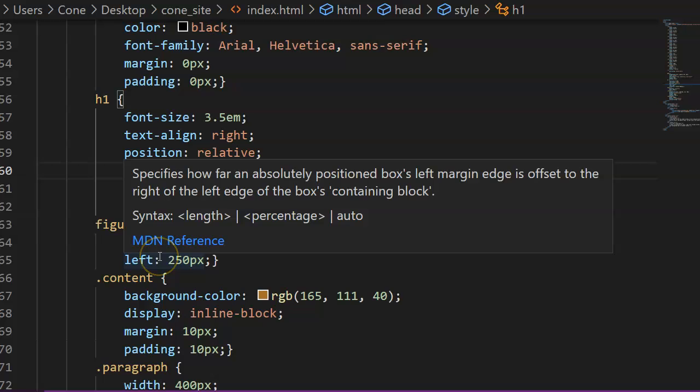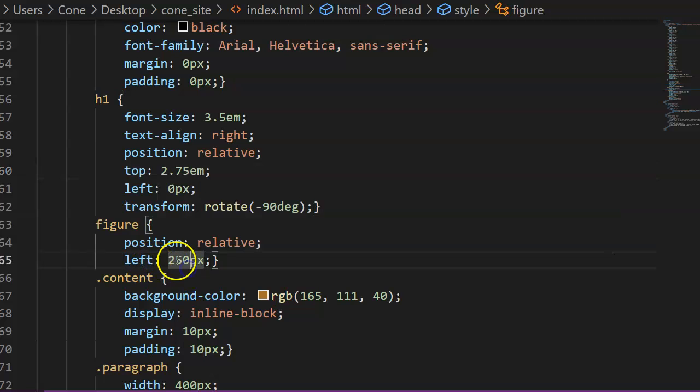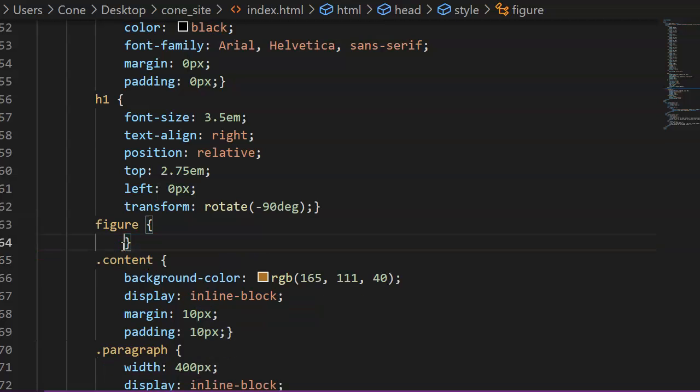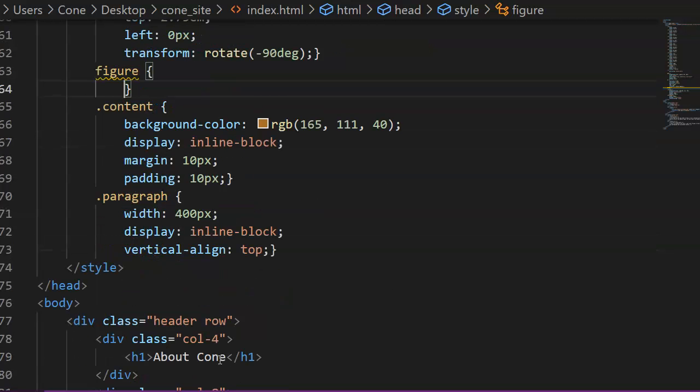Okay, the figure. This is actually pushing it to the right. So it's pushing off of the left 250 pixels. I actually don't want that. That's actually not going to look as good. So I'm actually going to remove that. We're going to leave figure there because I'm going to add some stuff to it later.